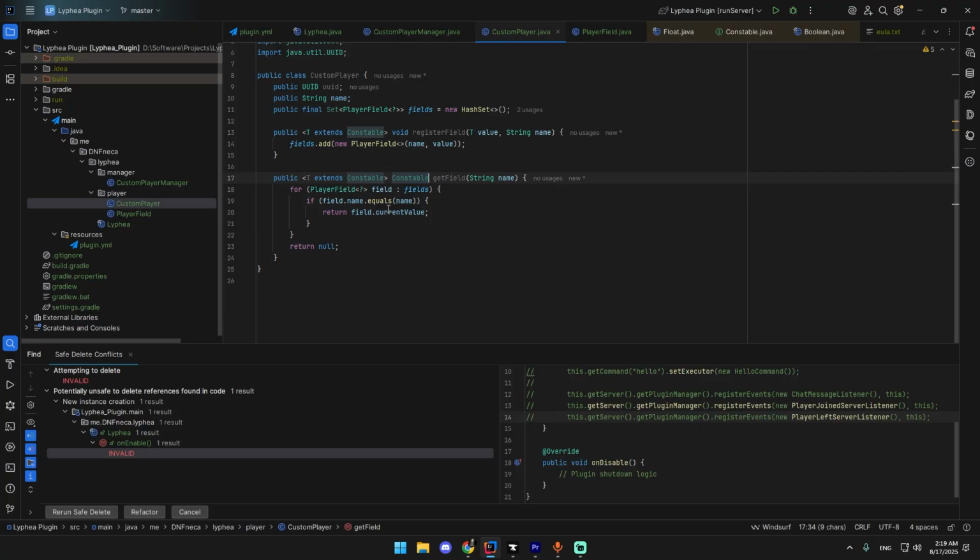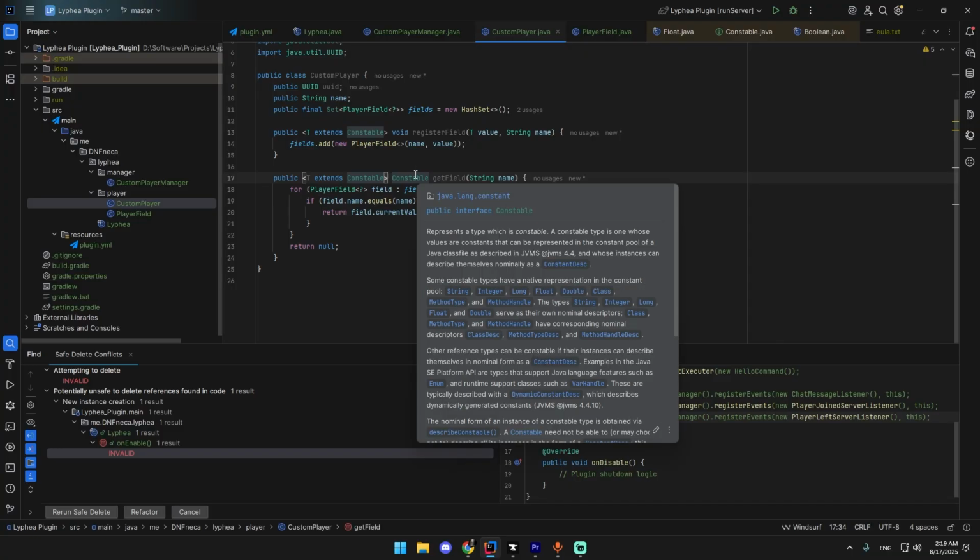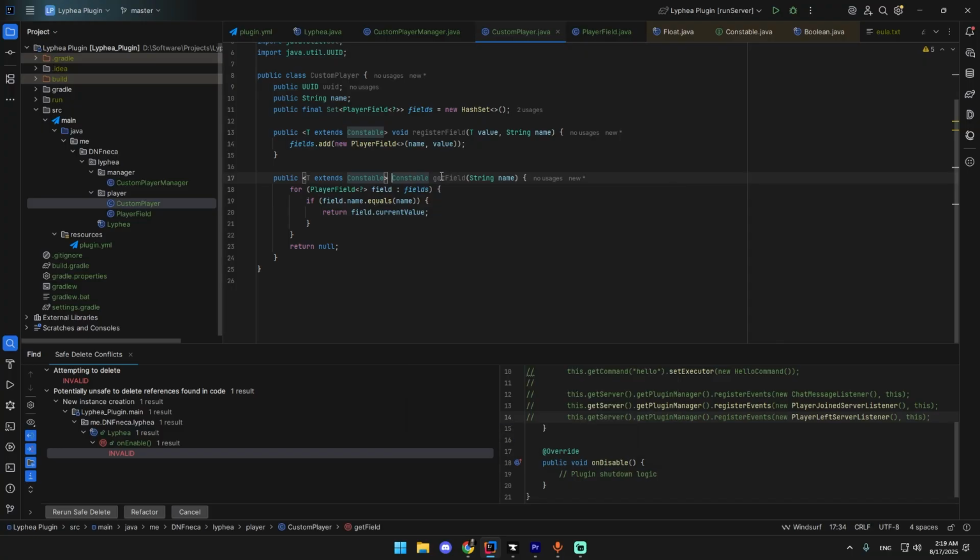So basically this is the return value, and anything that is the parent, or sorry, child of this class can be returned as this class, and it's not going to get cut off. So if this extends Constable, I can just return Constable, and it's going to be returning T, no matter what.